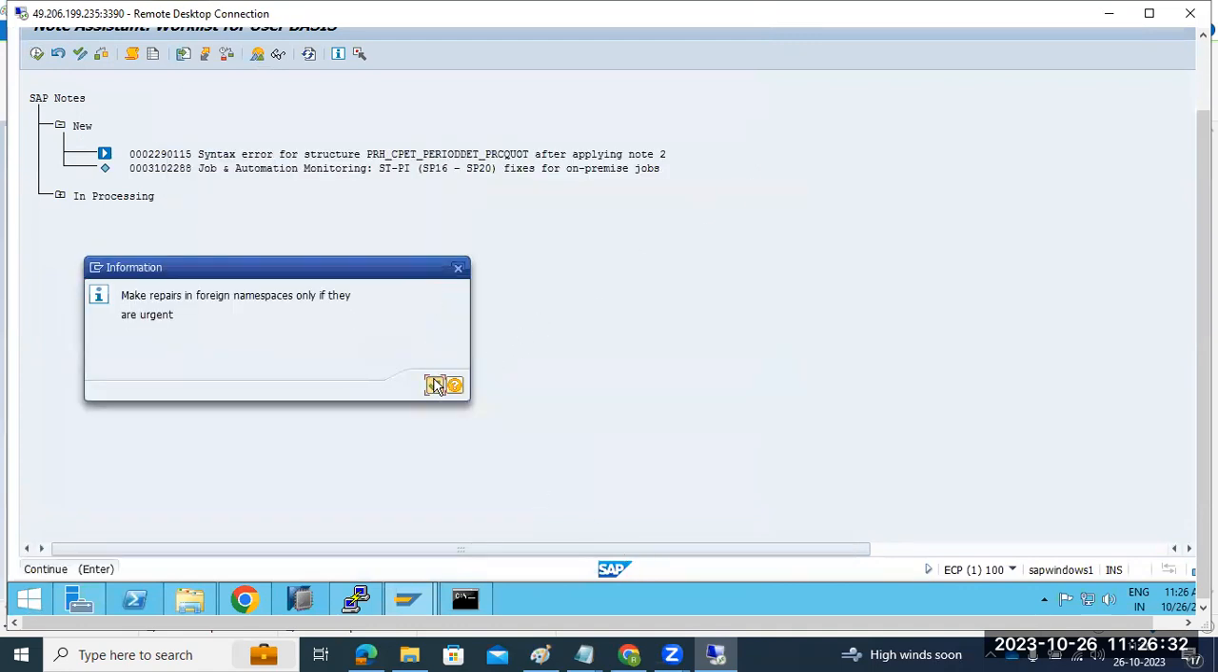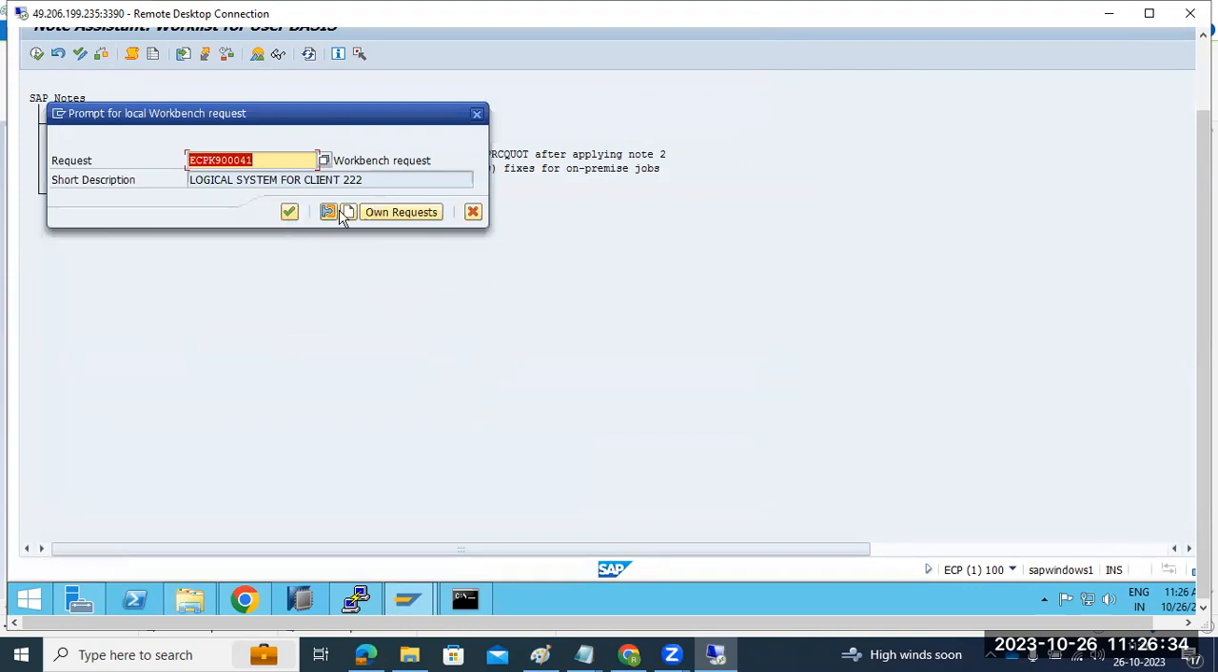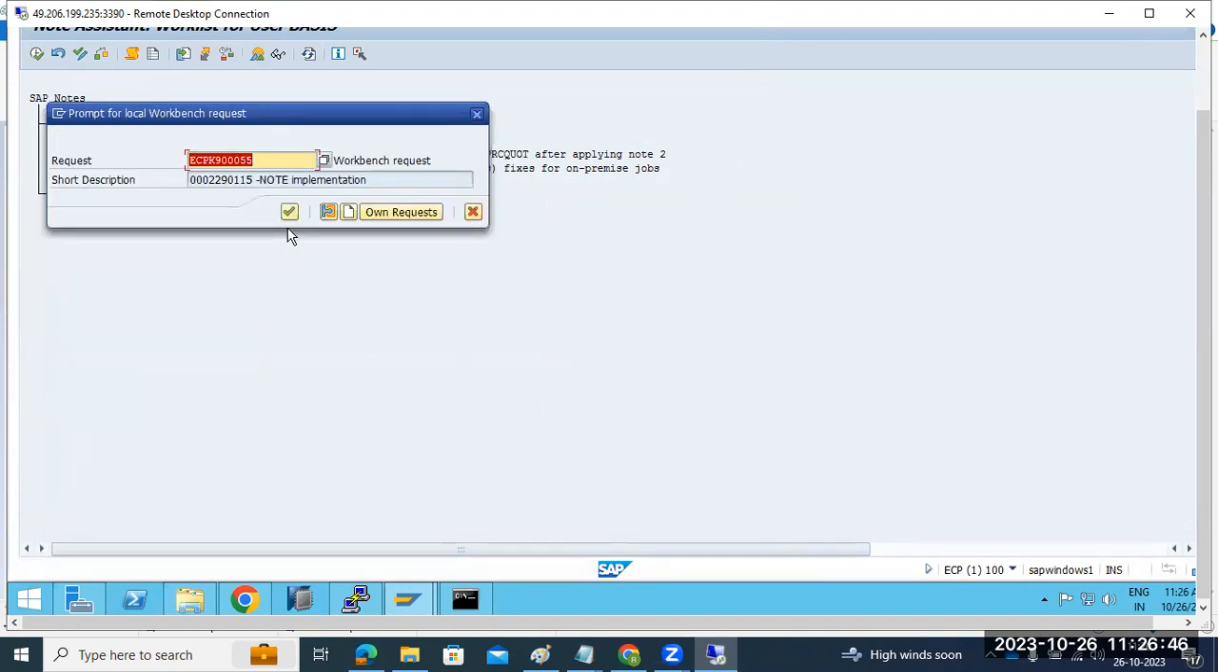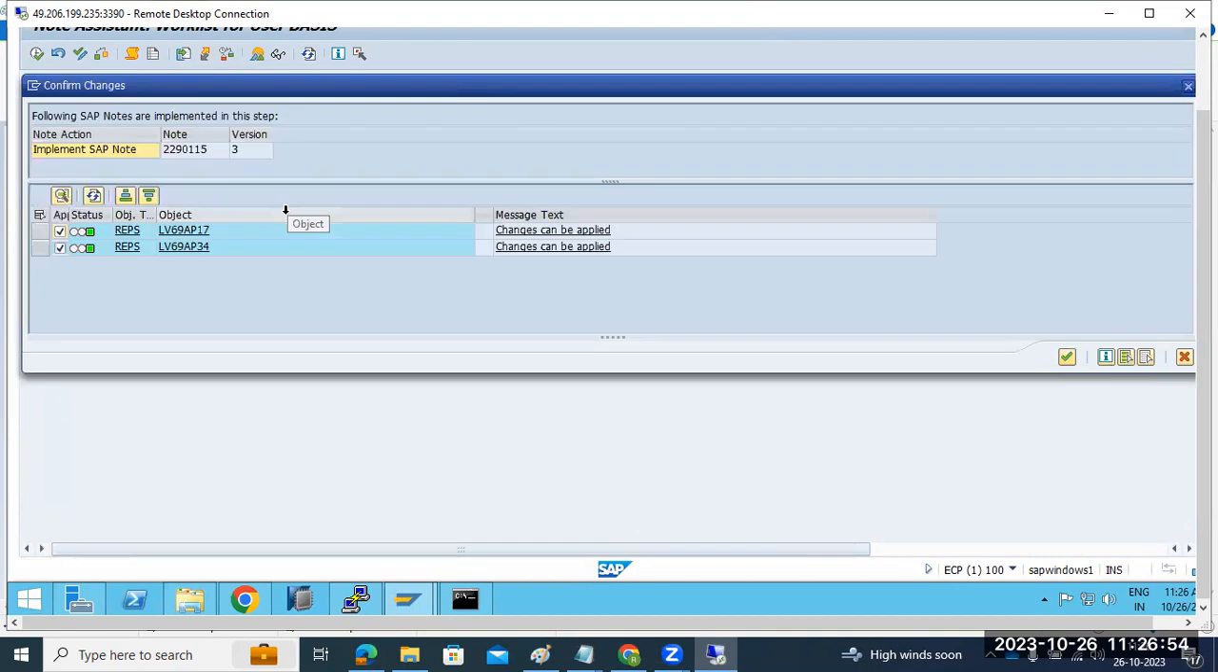Then it will ask you to record the changes into one transport request. Right, so note implementation. Why? Because in another system you don't need to implement it directly; you can move this transport request to the other systems. This is the reason, this way we can implement the note.